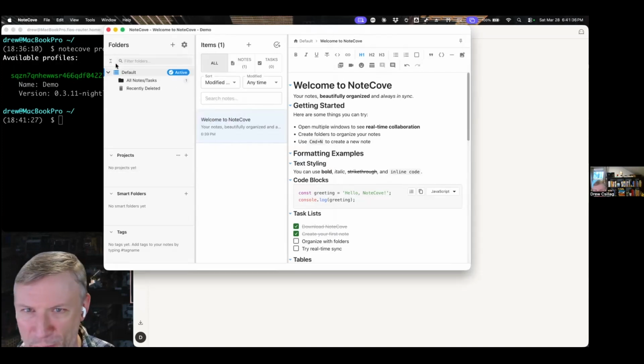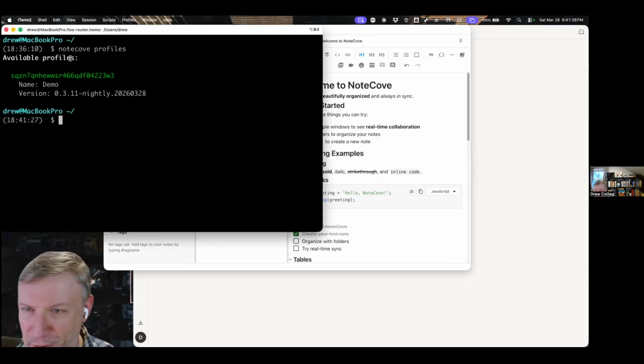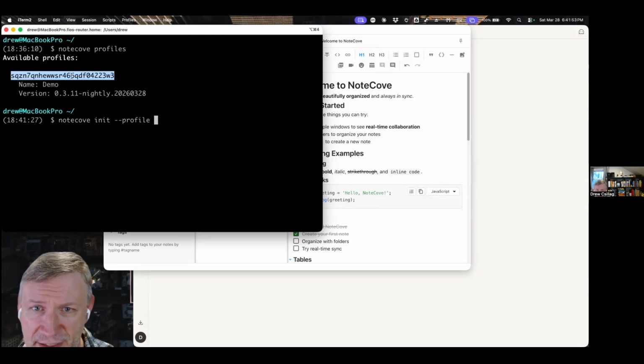In the event that you have more than one NoteCove running and you need to figure out which one it is, you can do it that way. So the way that we get the CLI authenticated with the app is through the NoteCove init. We give it the profile we're going to be connecting to, and copy that.